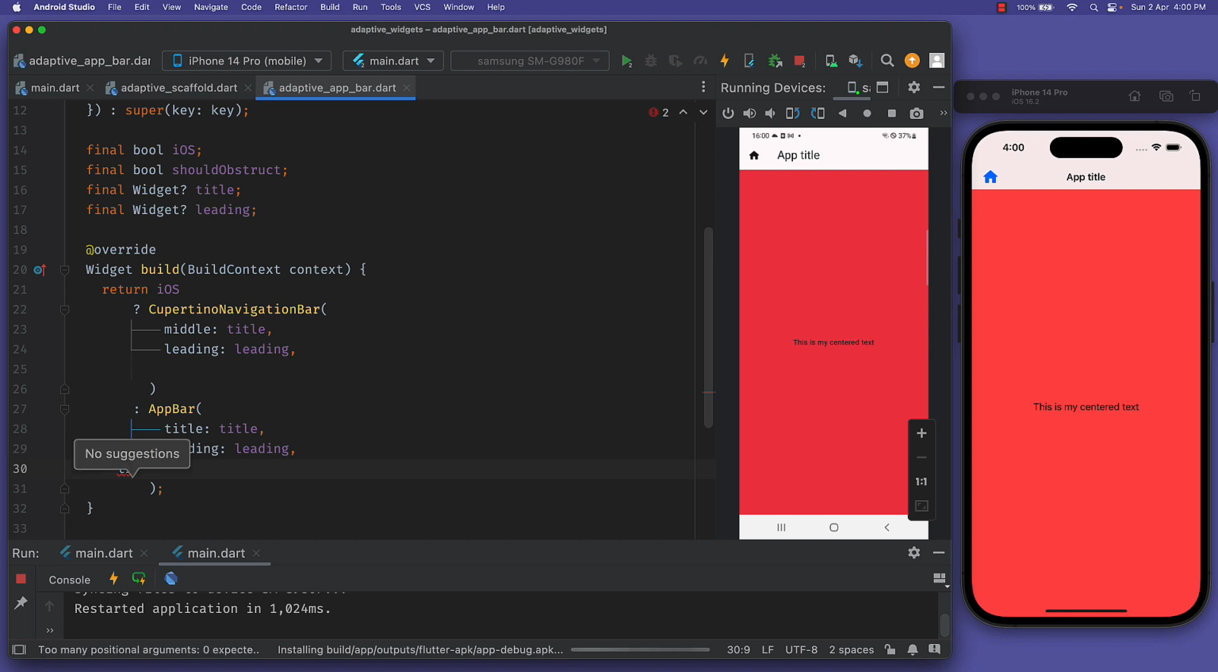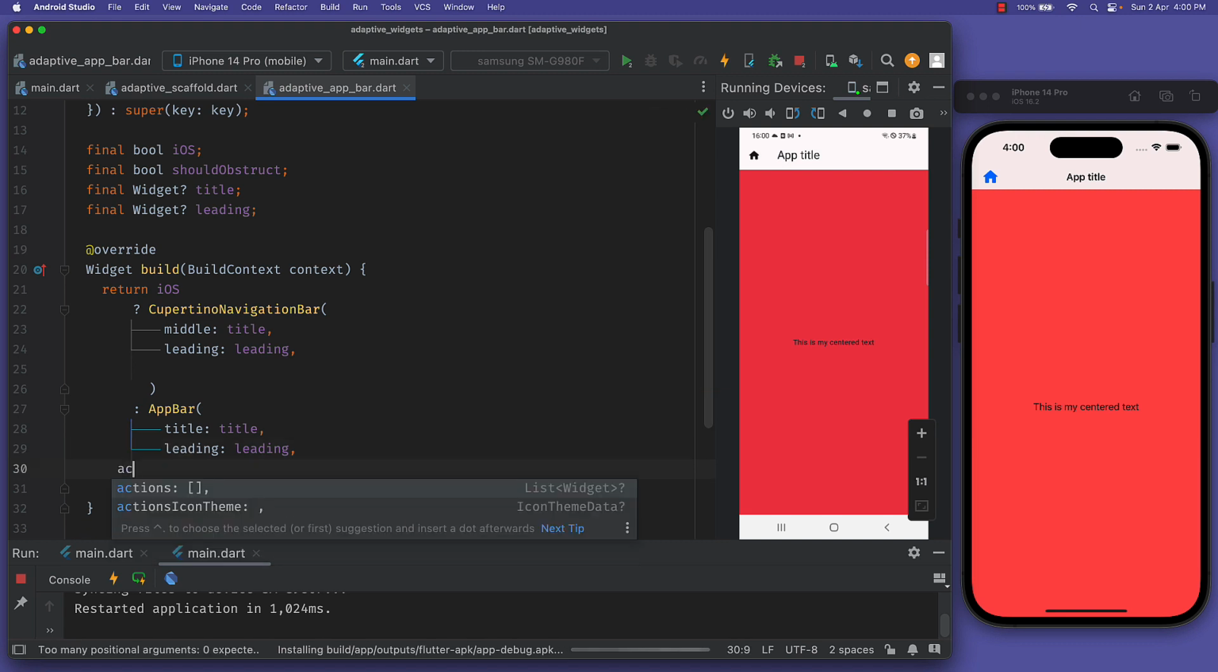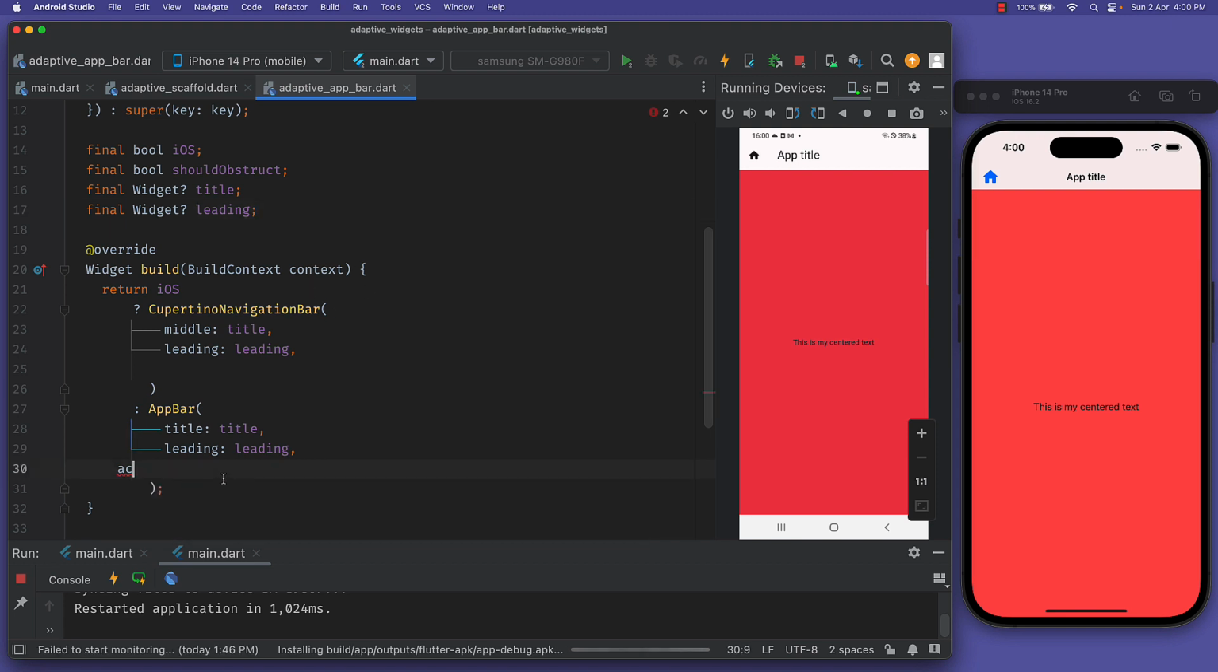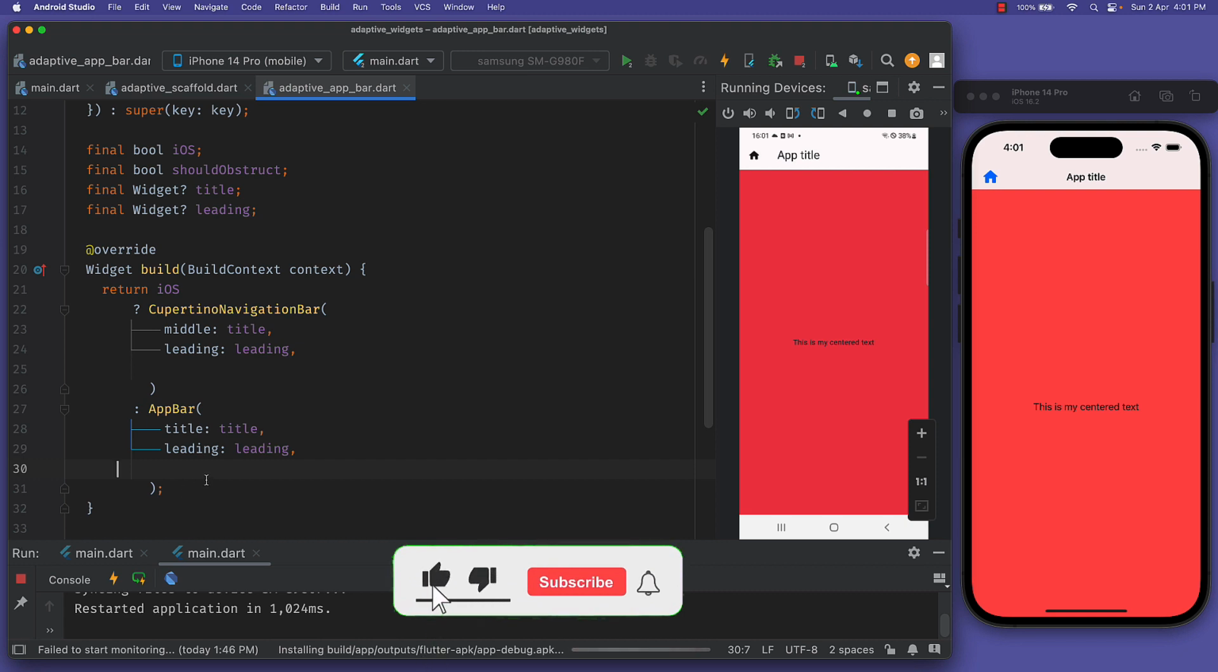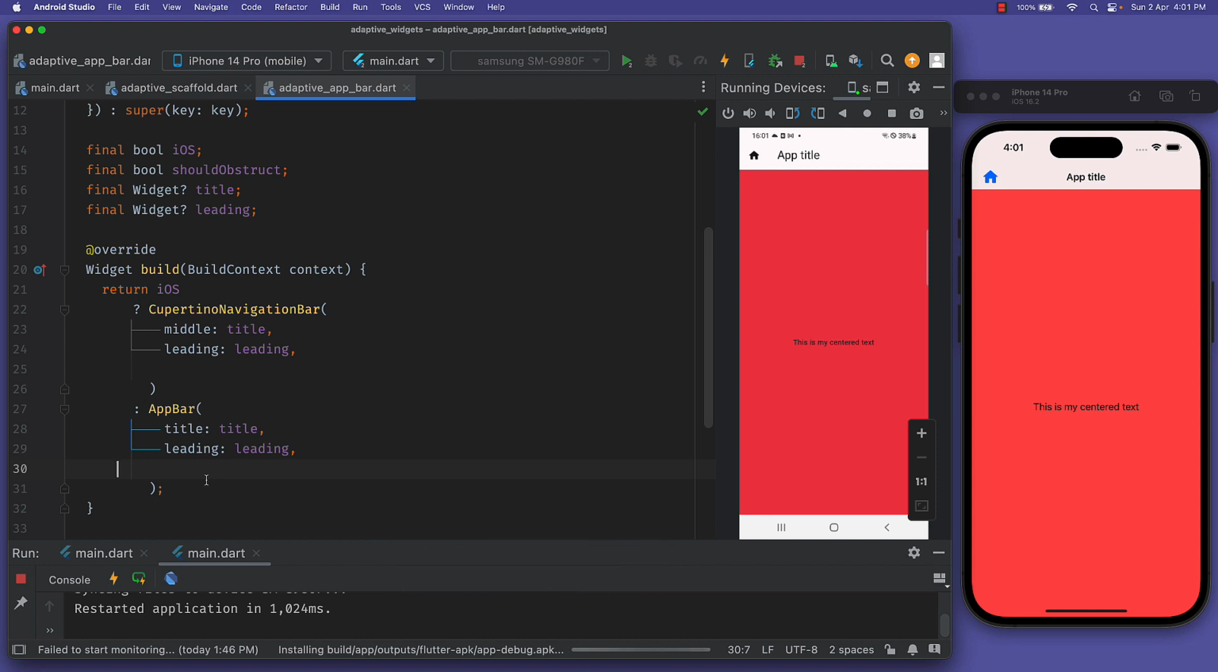So to make them, like in app bar, you will have actions. Whenever you are supplying actions to it, you will create a widget here, okay, and you will supply actions here, or you can supply trailing here. So all of this you can do here.